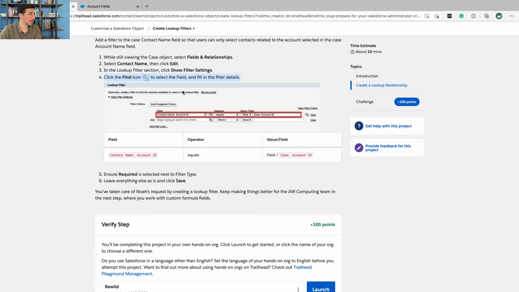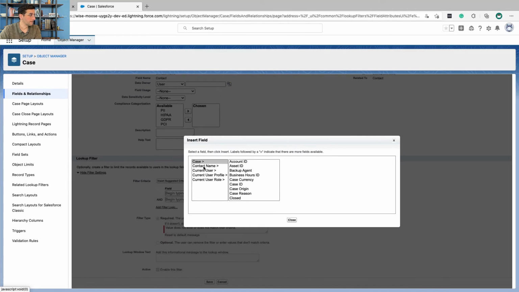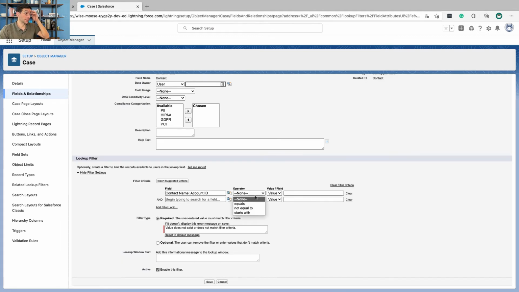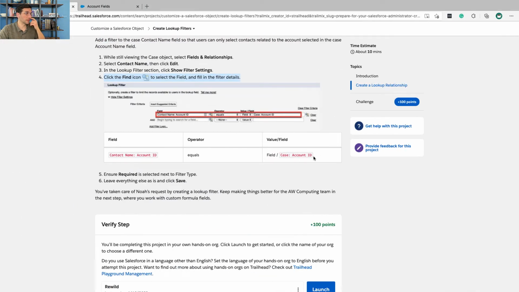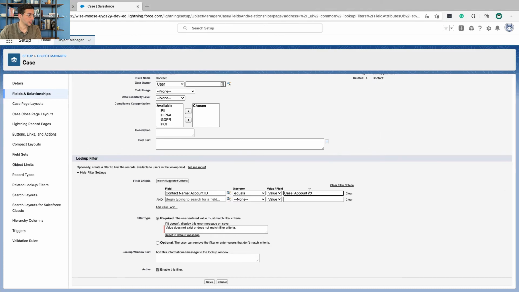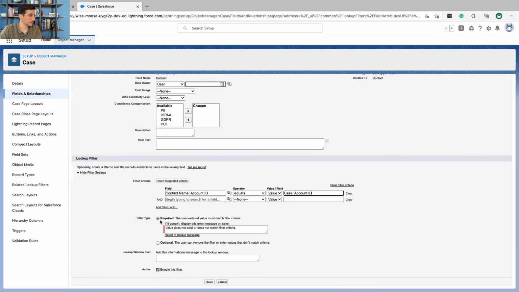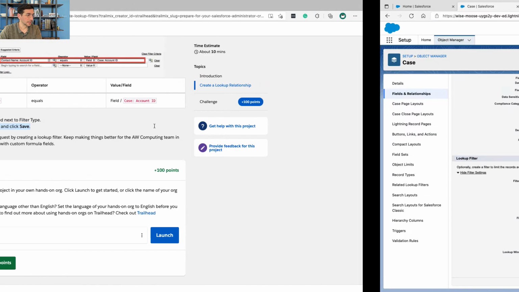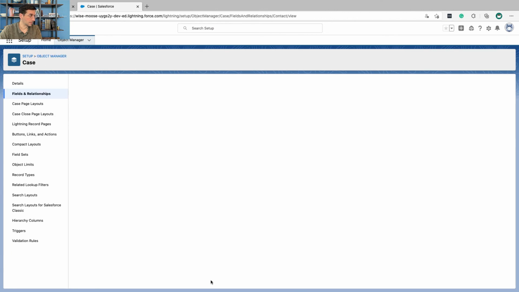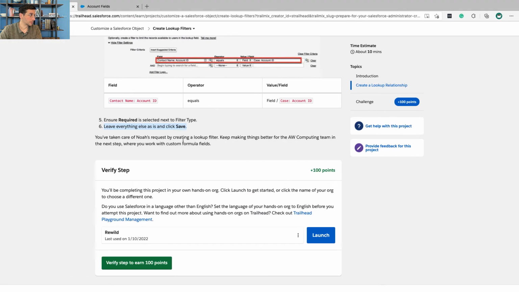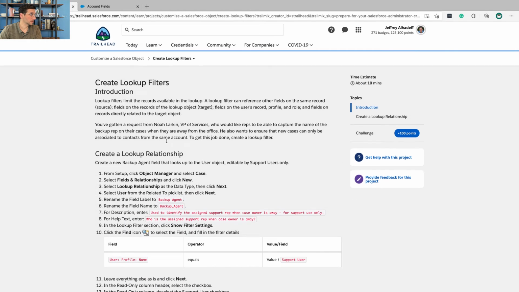And we are going to want to select here Contact Name Account ID. Operator is going to equals, and the value field is going to be the case account ID. Ensure required is selected next to filter type. Leave everything else as is and click Save. Okay. Let's make sure that works.